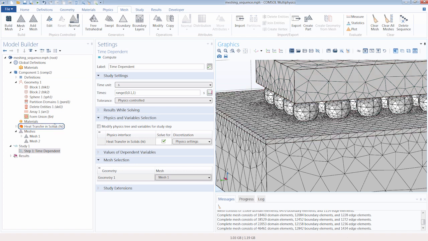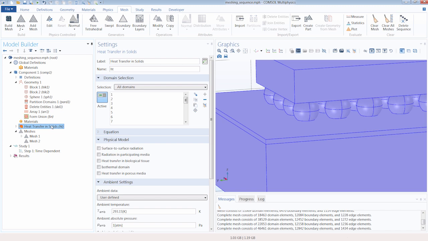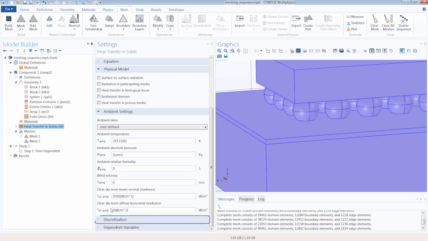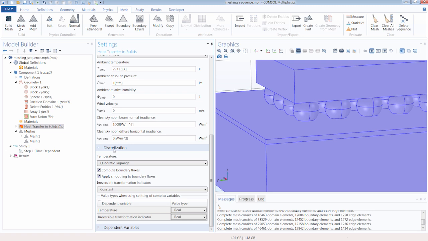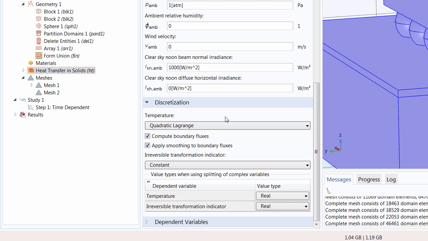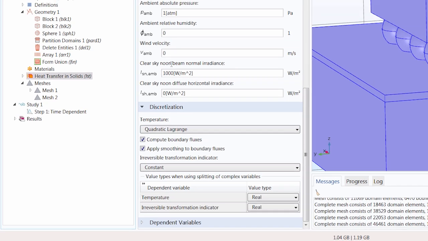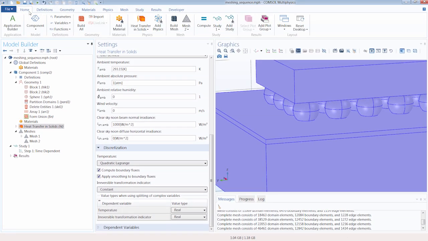So if we go into our Heat Transfer in Solids physics interface, we can go to the Discretization section. And if you are unable to see this section, you can click on the Show button and select Discretization to have that displayed. So here we can choose the order of element discretization and type of shape function used in our model. And this setting is important especially for multiphysics problems, since different element order settings can be optimal when computing a multiphysics problem.